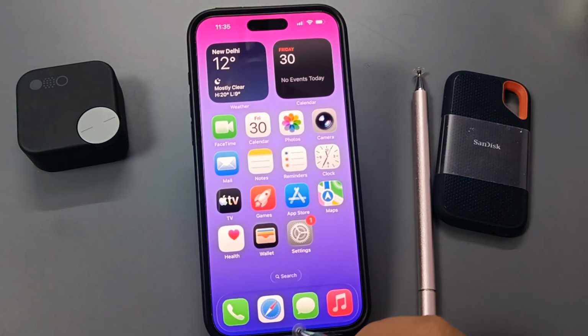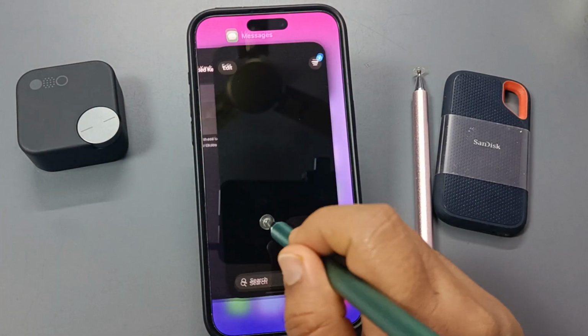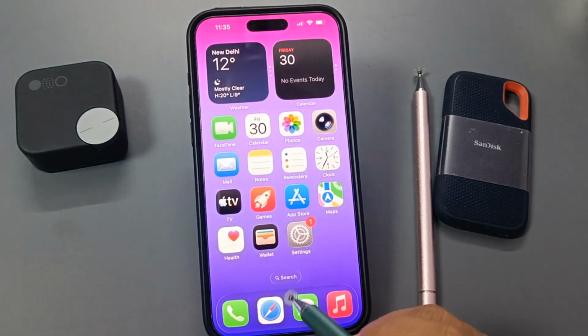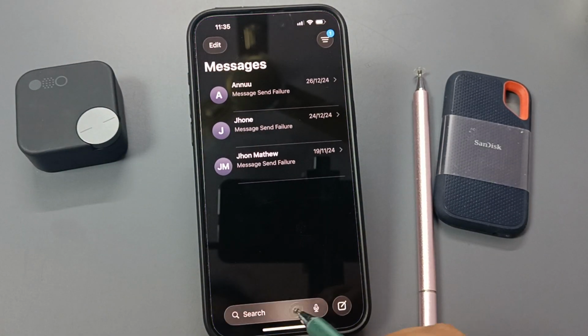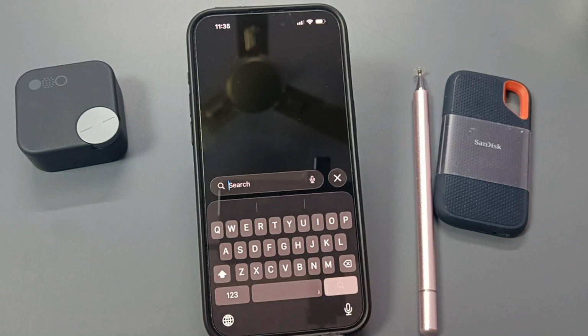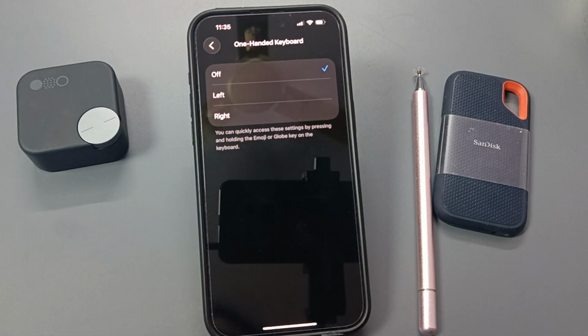If you want to disable, then you can select the option off, otherwise open your keyboard and here you can see one arrow, tap on this one. Now you can see it is disabled. So simply in this way we can enable or disable the one-handed keyboard on this device.